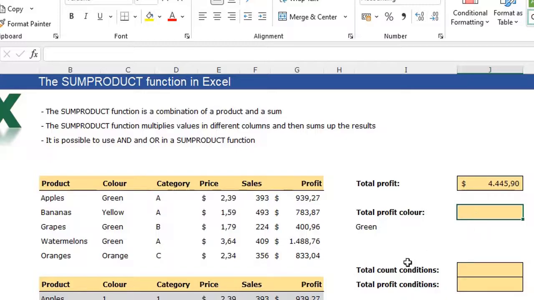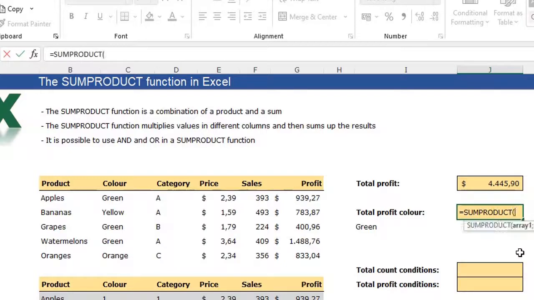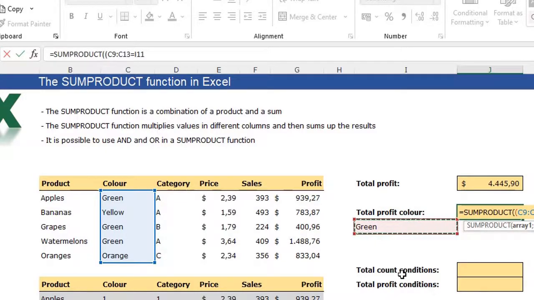Here we are going to calculate all profits for the color green. You see there is a column with a color in my table, and I'm going to calculate the profit for the green products. For that, again, I'm going to type an equal sign, my SUMPRODUCT opening bracket, and I want to make a condition because the color needs to equal green, and conditions are always between brackets. So I need to type another opening bracket, and I'm going to select my column for the color, and I'm going to type equal sign green, which is in this cell.